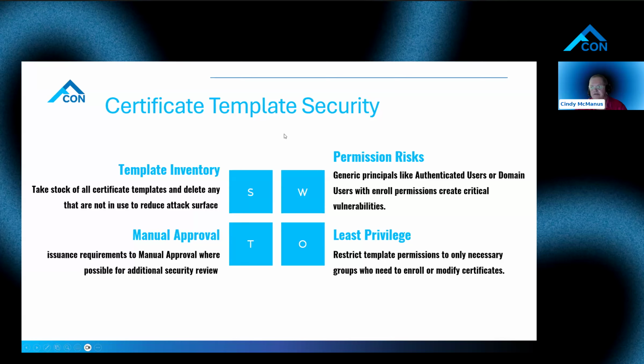So, certificate template security. Chris talked a lot about bypassing this. So I'm going to take a little bit of time to talk about what we need to do to secure templates. First thing you need to do is take an inventory. If you have published certificate templates out there that are not being used, delete them. I don't care how secure they are or you think they are. Someone can figure out a way to use them against you.